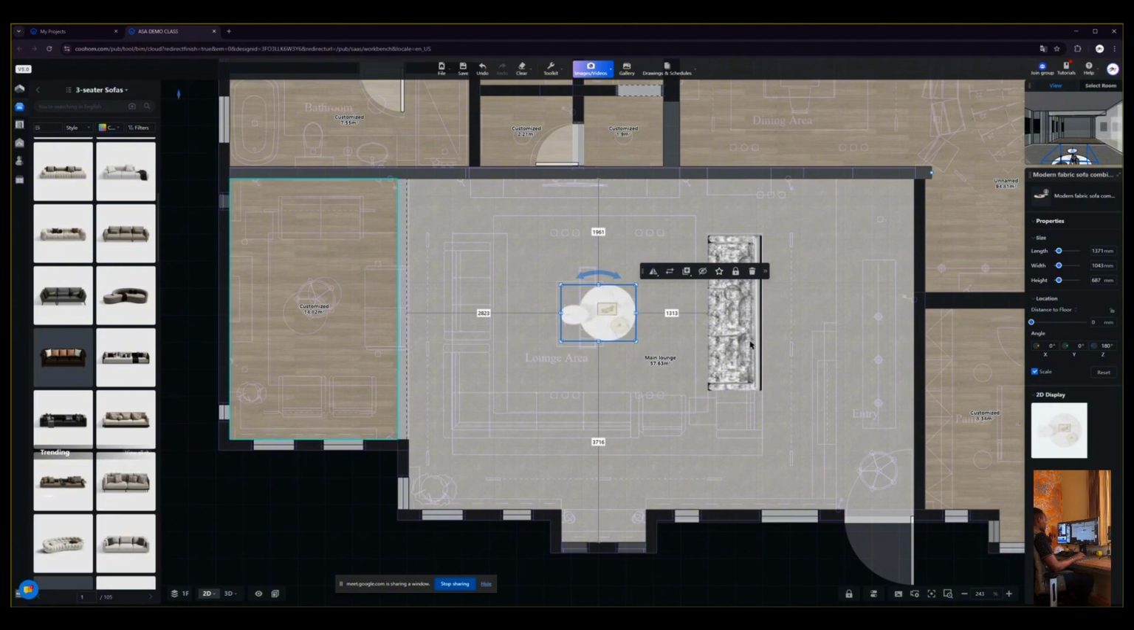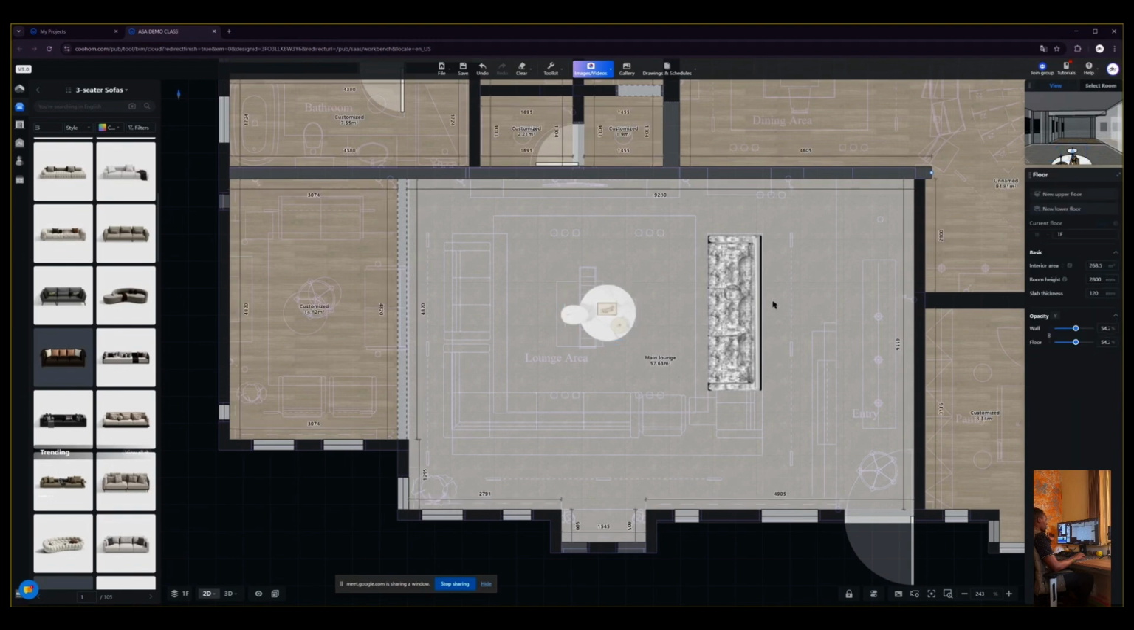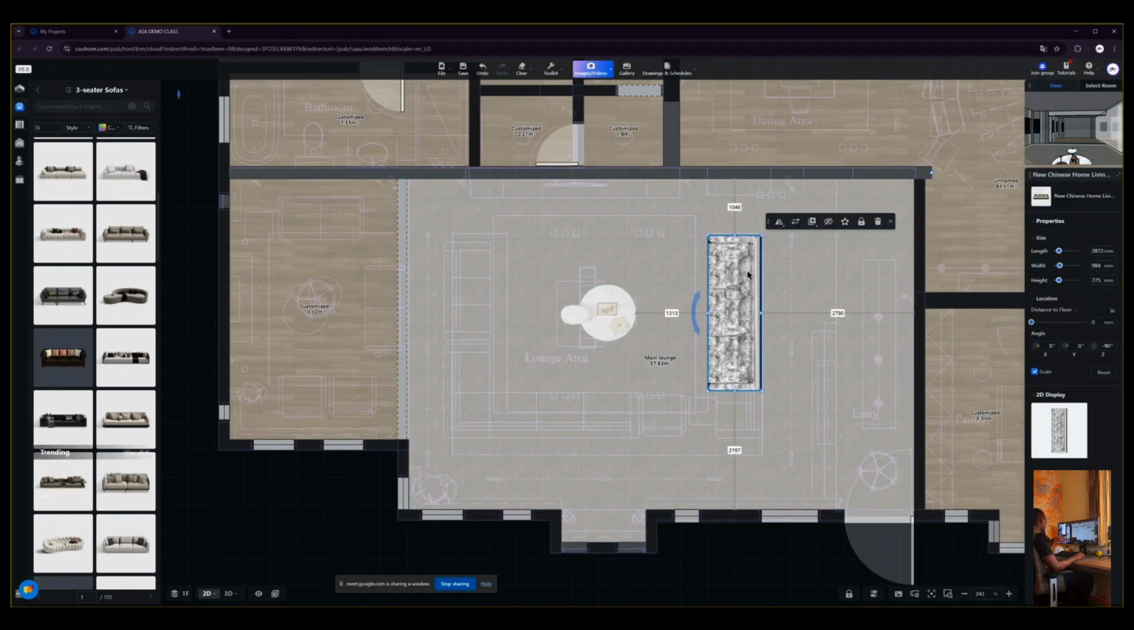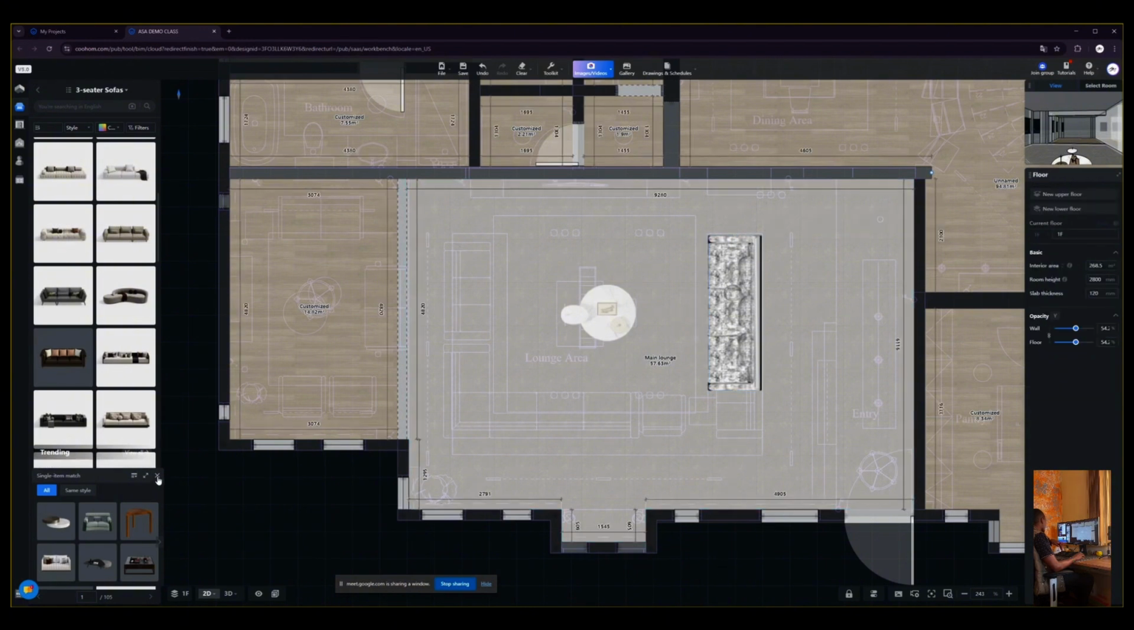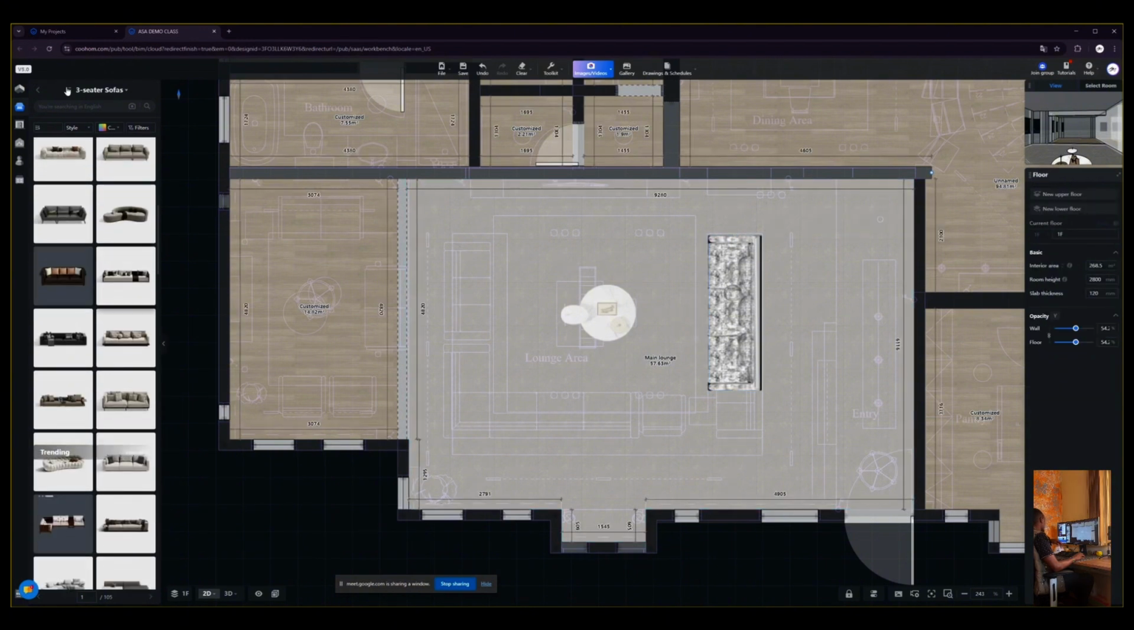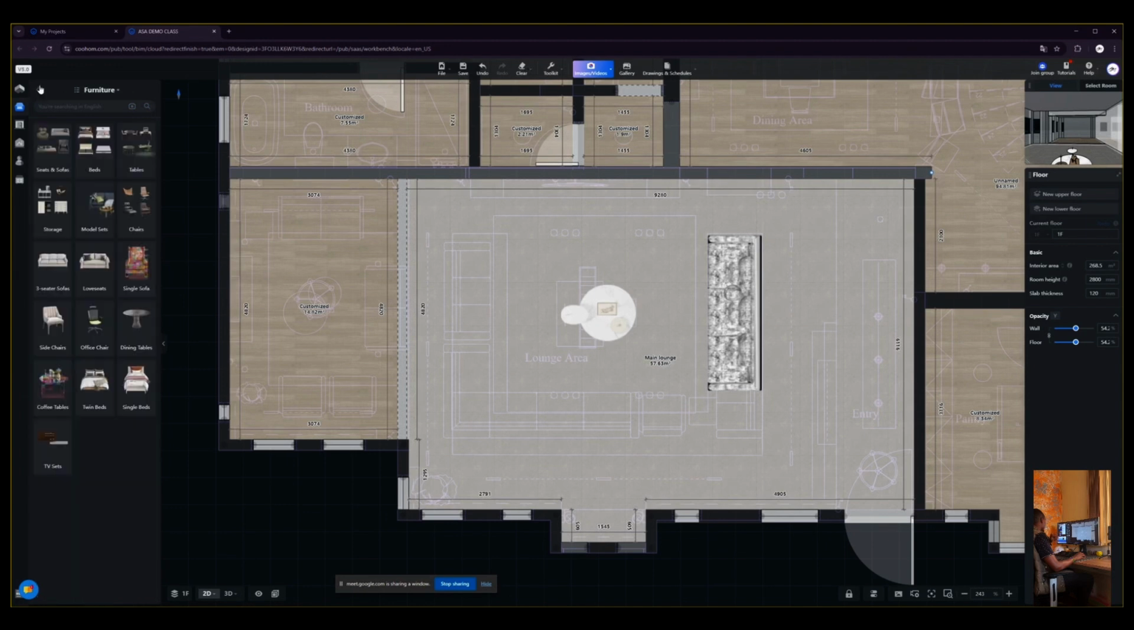Okay, so that is our coffee table already placed for us. Like I said, we can manipulate our layout very quickly, but I want us to maintain the L shape. So let's find a simple L shape sofa and place it in that corner where it's supposed to be.